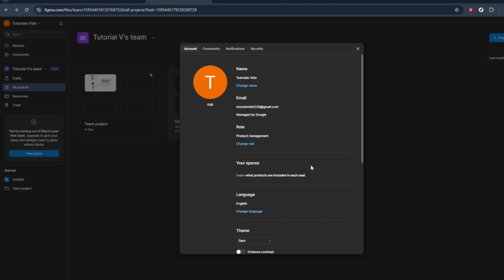Your profile should update right away, and you might notice your new name showing up in the top right corner or in active files. That's all you need to do to change your name in Figma. If the change doesn't appear immediately in a file you already have open, try refreshing the page so the updated information can load properly.